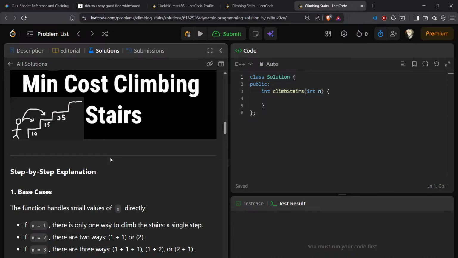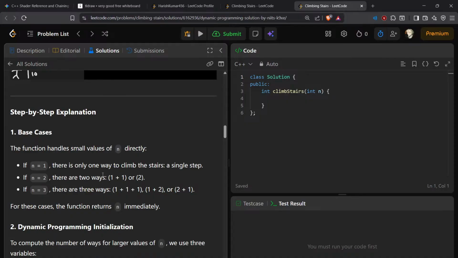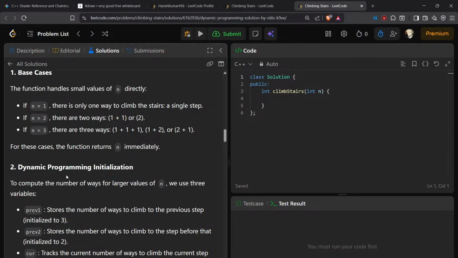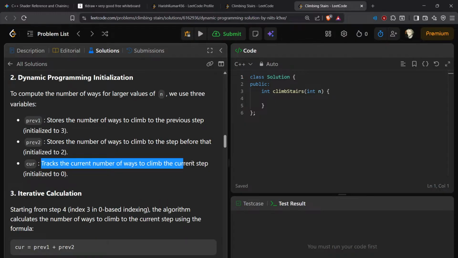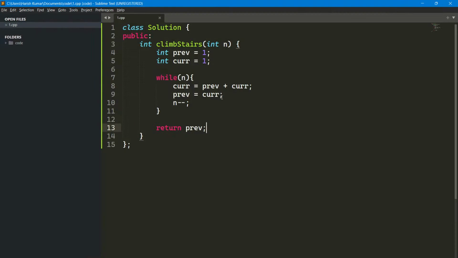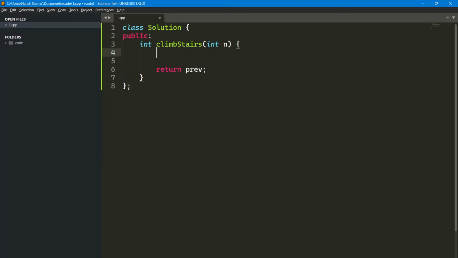Okay, so for stores the number of ways to climb to the previous step, stores the number of ways to climb to the step before that, and that's the current number of ways to climb the current step. Yeah, it's basically a Fibonacci sequence generator, if that makes sense. Right? If n is less than or equal to 0, let's return n, and for... I think that doesn't really get used anywhere else.